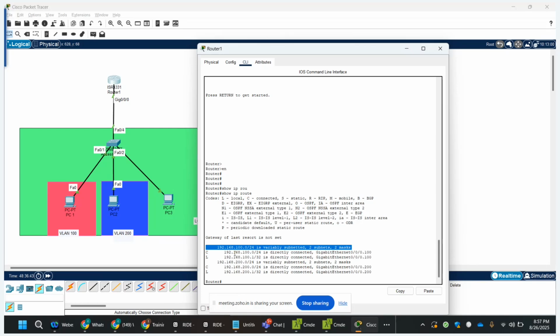I have two subnets, and this interface is locally connected, handling the 100 VLAN, and this interface is connected, handling the 200 VLAN. So initially the packet is received here, and for the 200 VLAN, it has to forward to this 200.1. Okay, and that's how the communication takes place.